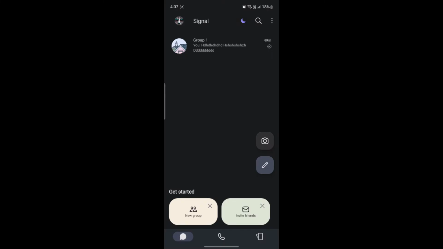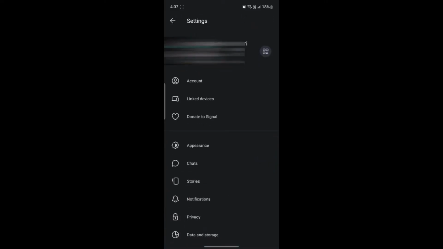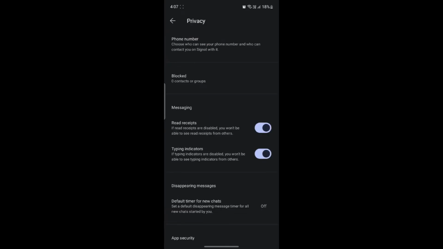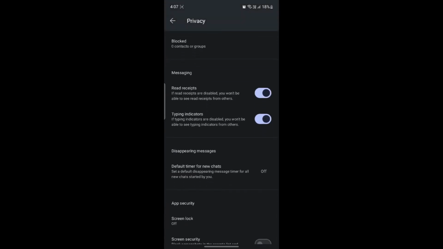Click on your profile, which you see on the top left hand corner now. After you click on it, what you need to do is click on Privacy, which is right under Notifications. Then scroll a little bit down and you can see the disappearing messages option. If you want to turn it on, you can do it.